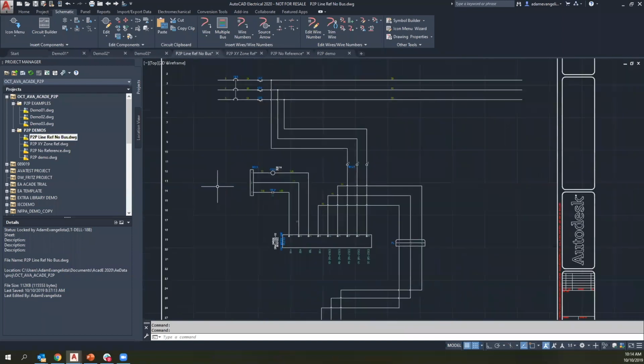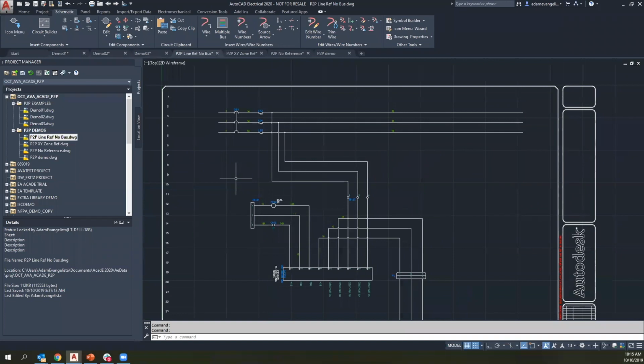What I have on screen right here, this is a point-to-point drawing with line references with no bus, okay? What did I say right there? So one of the first things we need to do when we start these drawings is make sure we set up our drawing configurations properly, right? And that largely is going to mean that we need references.